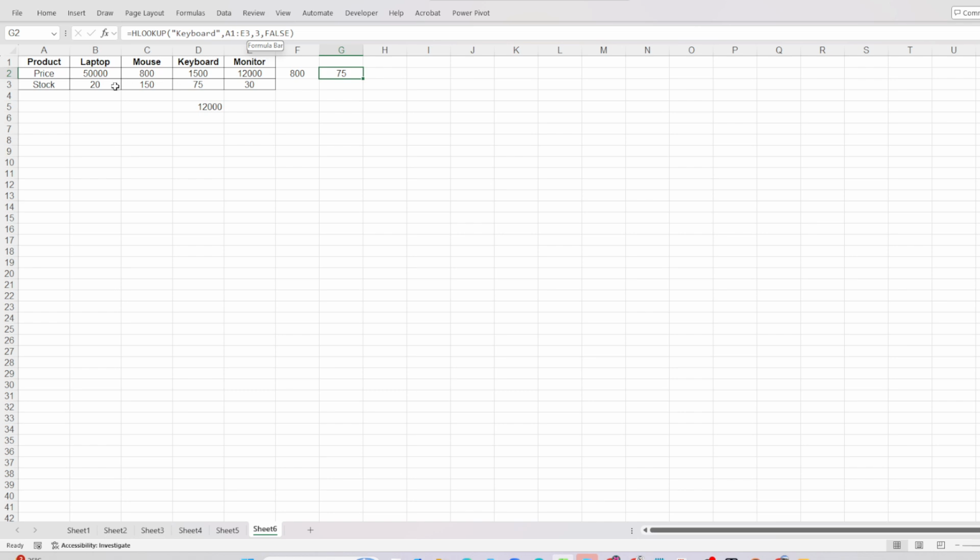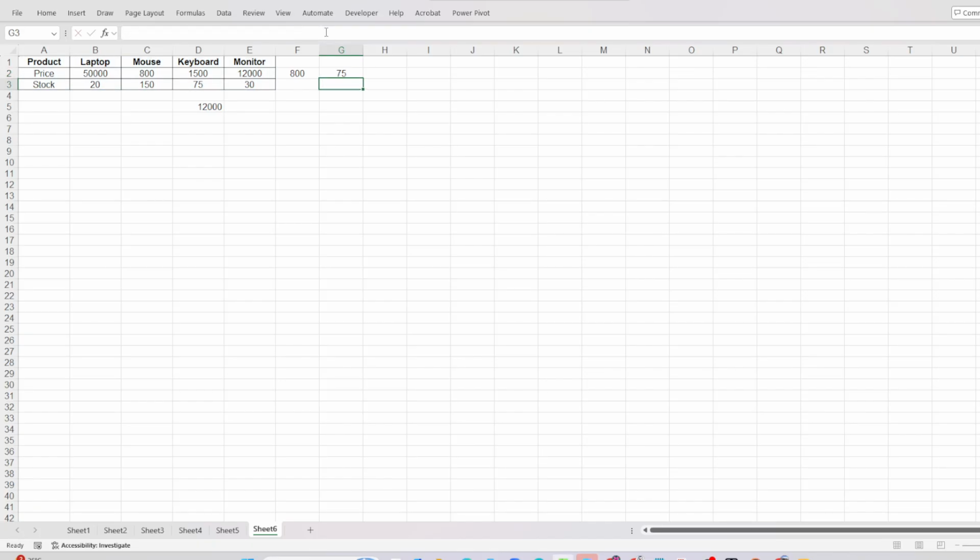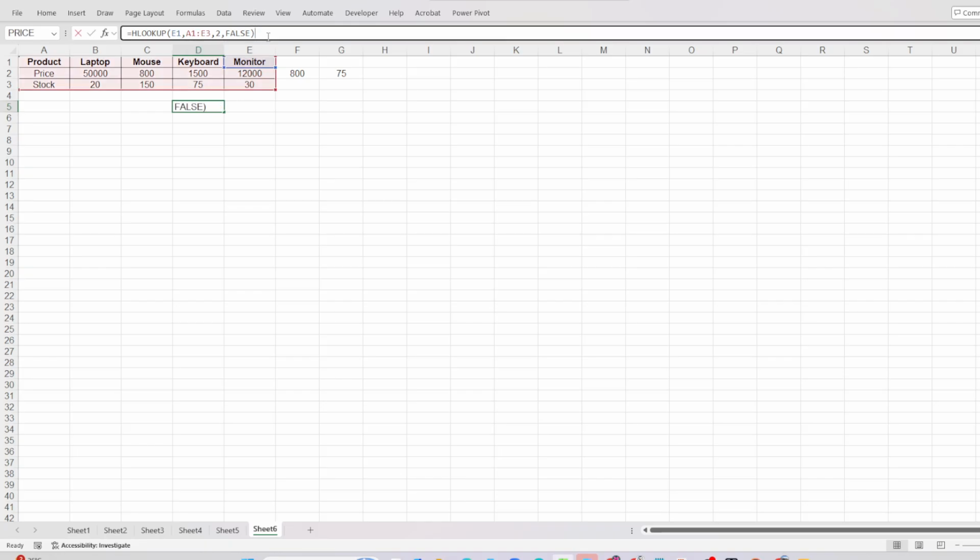You can also make HLOOKUP more flexible by using a cell reference instead of typing the lookup value directly into the formula. For example, if cell E1 contains the product name monitor, you can use equals HLOOKUP, open parenthesis, E1, comma, A1 colon E3, comma, 2, comma, false, close parenthesis. Excel reads the value in E1, searches for it in the top row, and returns the price from row 2. The result is 12,000.